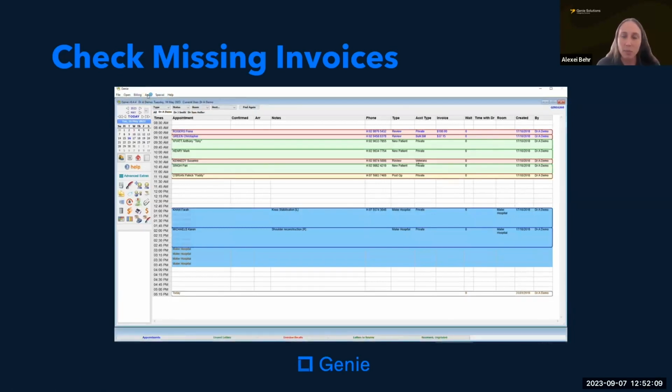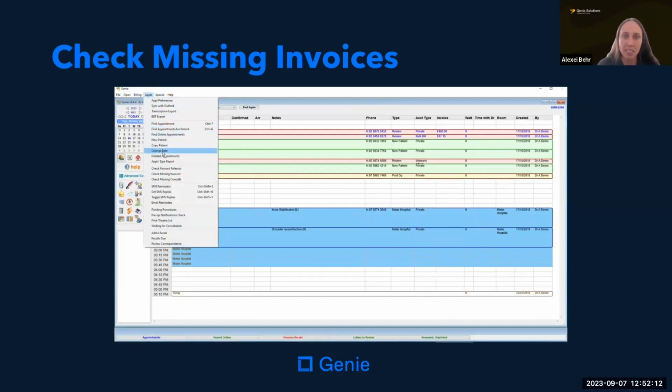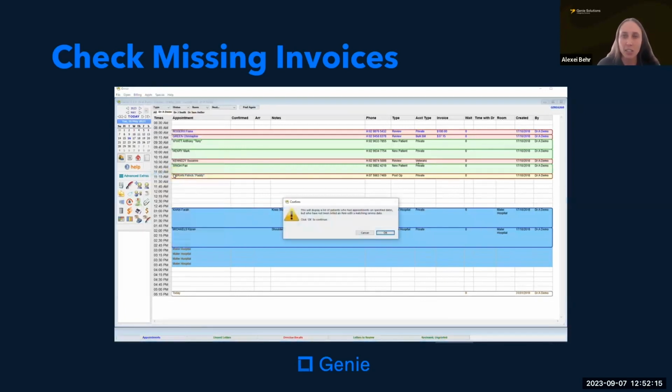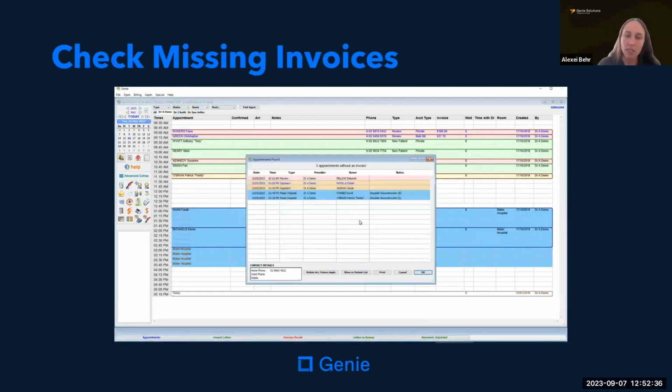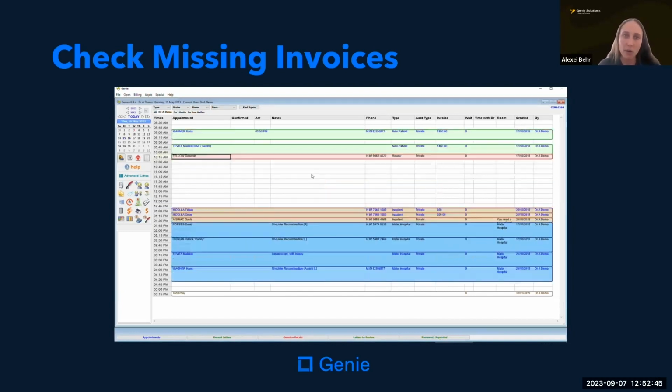To run this report, we click Appointments. We choose Check Missing Invoices. We click OK to the prompt, pop in the date range we wish to search upon, and then OK. You can at this point select just one provider if you wanted to. When this pops up, all of the appointments and procedures not yet billed will show up. And if we have a look at the top appointment, it's a follow-up. So double-clicking on this will take us to the appointment. And if we check the account history, we can see there's no matching invoice for this appointment at all.